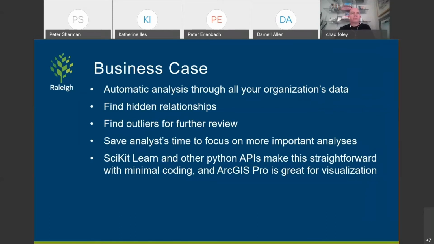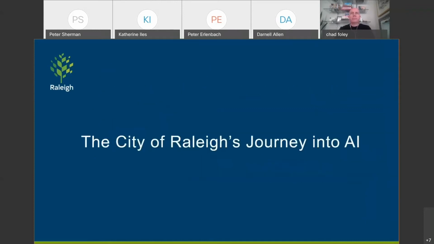It will also show you outliers. It will save your time to focus on other more focused analyses. And it's not super difficult to do, really relying on scikit-learn and some other Python APIs to make that work. Now I'll turn it over to Chad, talk about the City of Raleigh's journey into AI.